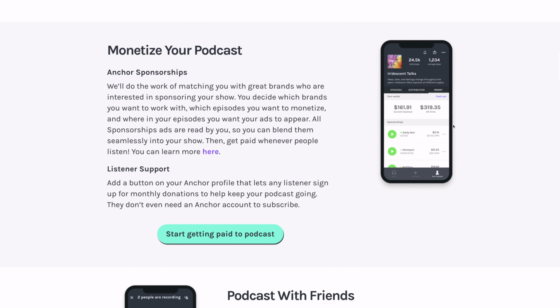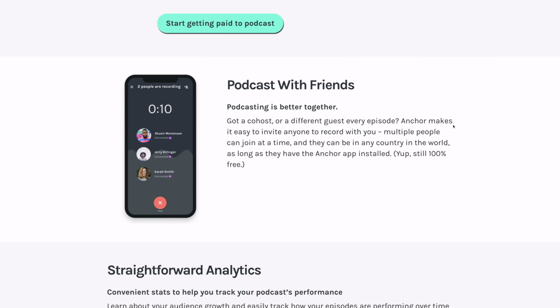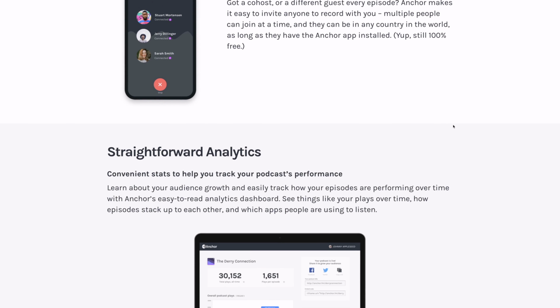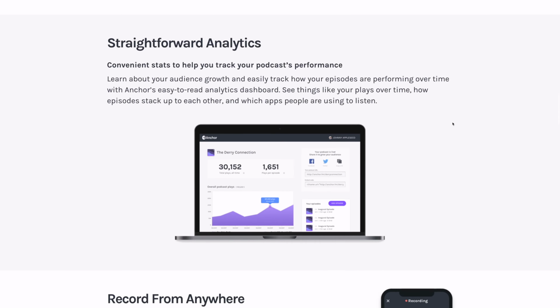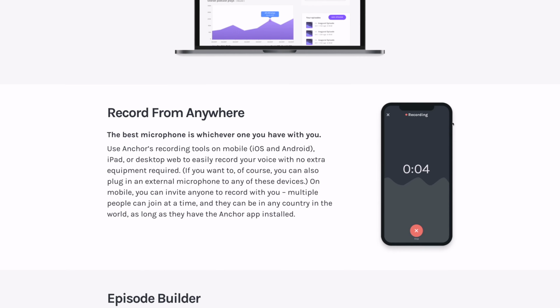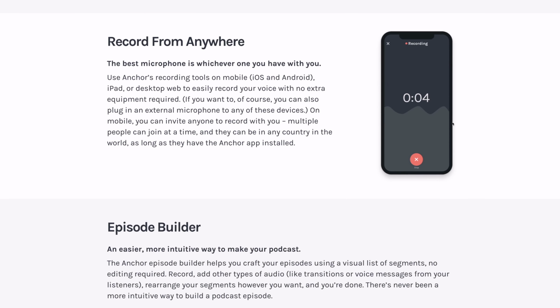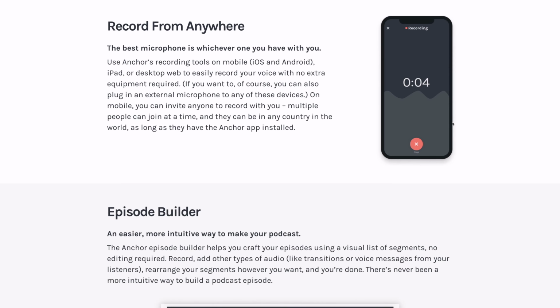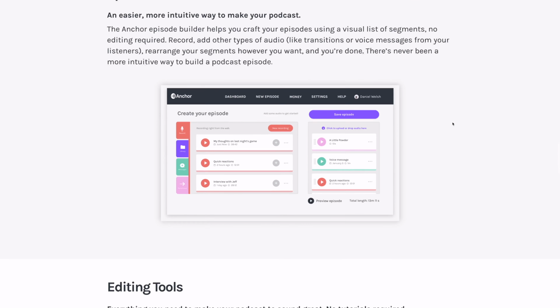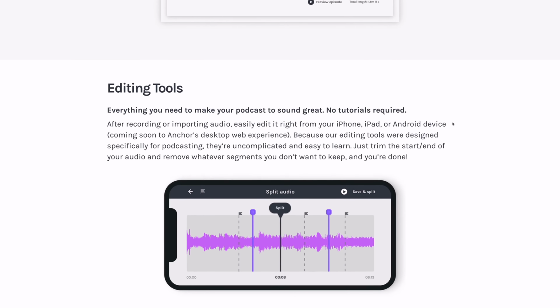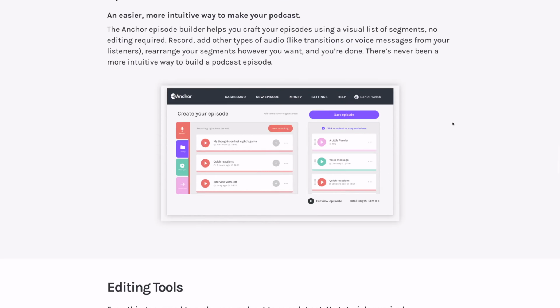But they have a lot of great features for you to monetize. They have straightforward analytics, and perhaps the biggest benefit is that you can record from the web interface. You can record from the app, the iOS or Android app, and then you can put together your episode. So it really is an all-in-one kind of podcasting boutique.